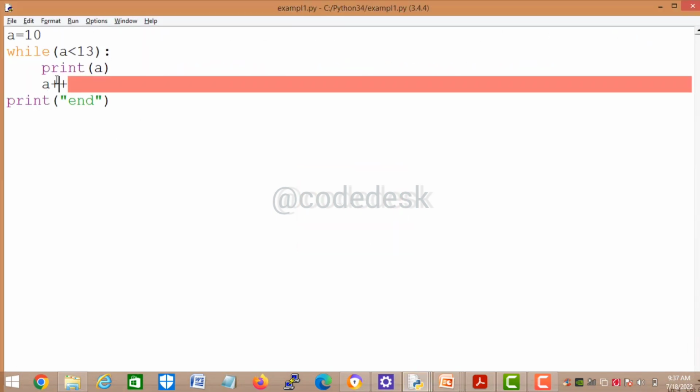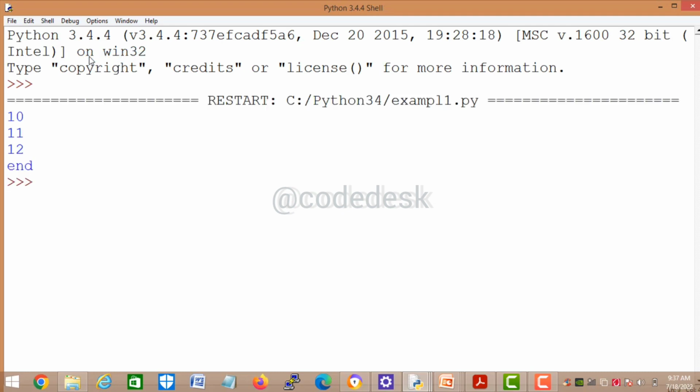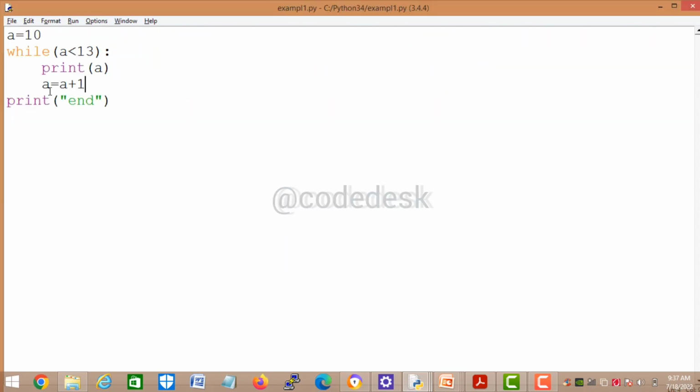a is equal to a plus 1. Now I am saving the program and running the program. It will print 10, 11, 12. In the case of 13, the condition will be false and it comes outside the looping condition. So that is the use of the while loop.